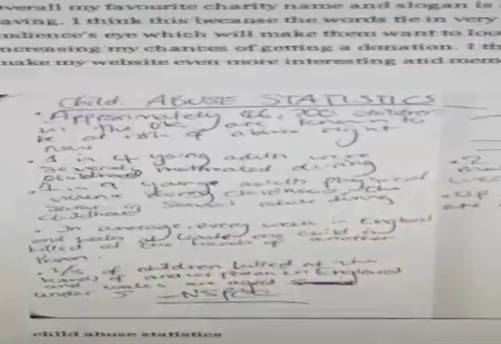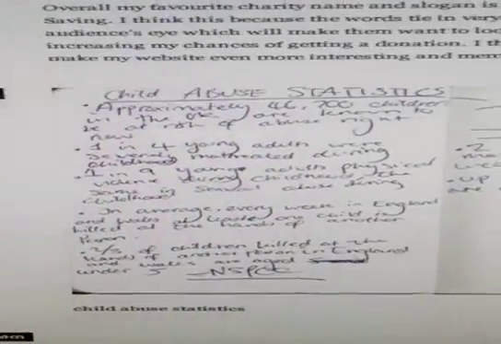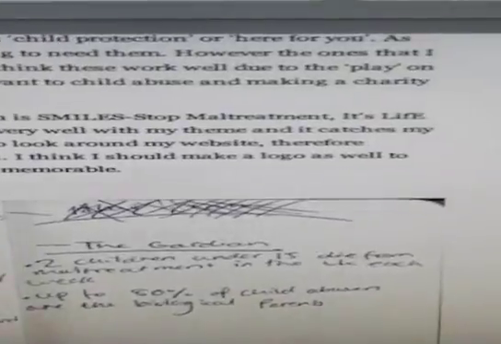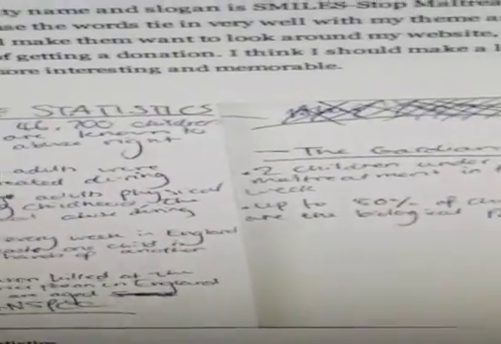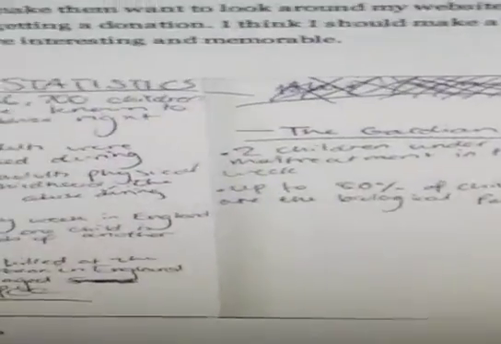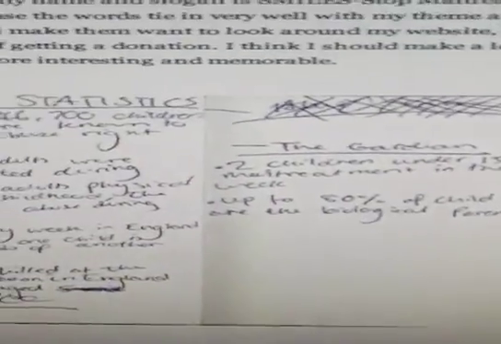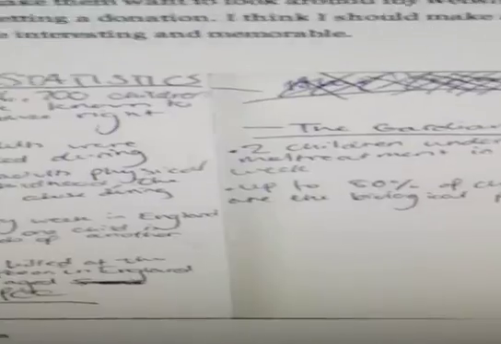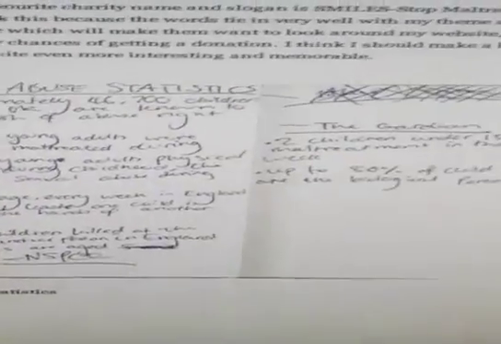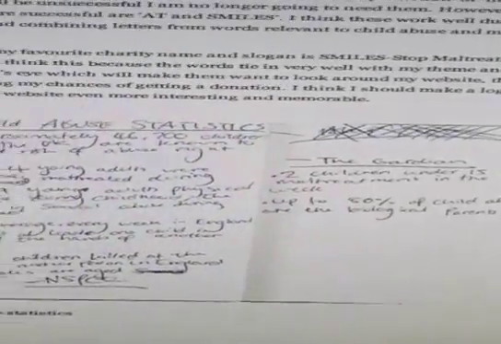Another way I developed it was doing research about child abuse statistics, so that I could include statistics on my website and also in my video to really emphasise the point I was making about how serious child abuse is. I also got them from a range of different sources so that I could be sure that my statistics were 100% correct and I didn't give my audience any false information.